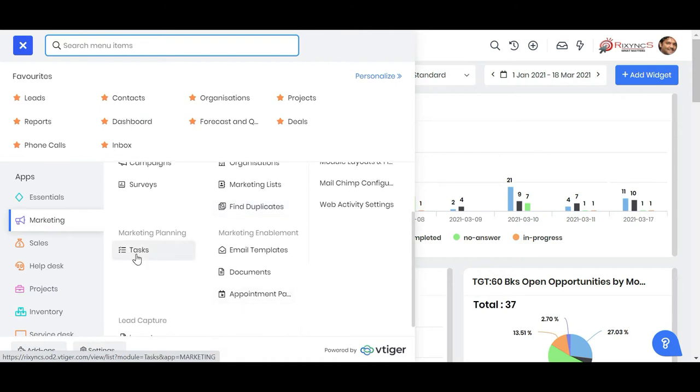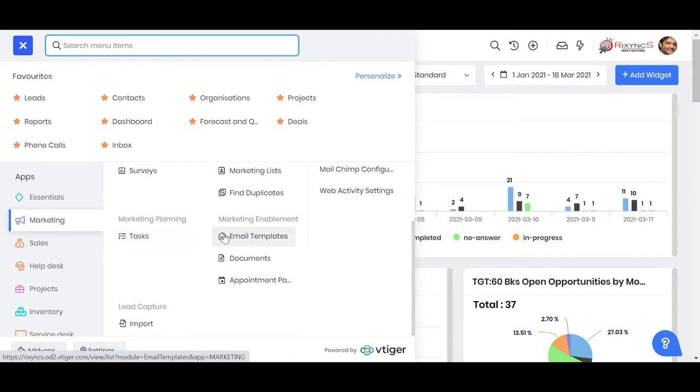And then tasks. Tasks are the activities that you want to do with your leads or contacts. Email templates. These are templatized forms of communicating with your customers. So you can create a lot of predefined templates which are available in vtiger CRM, or you can create your own templates like a text or HTML template and import it into this. And the next, documents. Any document that you have, you can create it on the system.